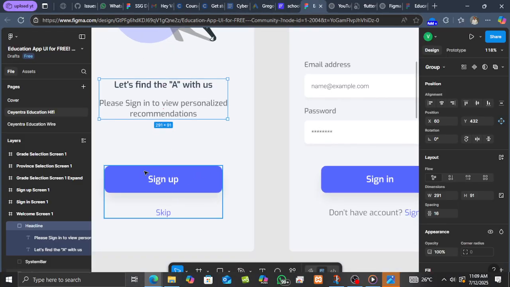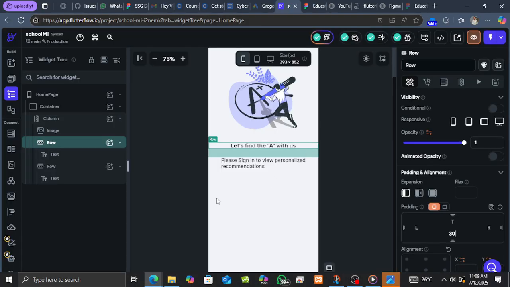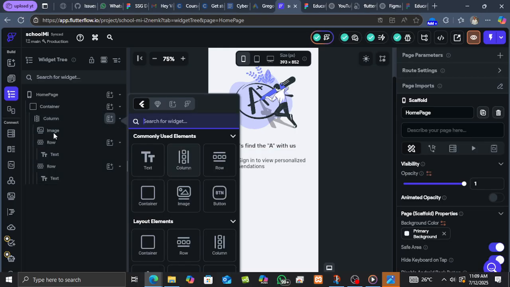Then we need to create the sign up button and the skip button. Then we come back to our row. Alright, so I believe you're following up on what I'm doing. If you're not, you can watch my previous videos for rows and columns of how they work, okay, so you can understand how to arrange them. You can see I'm displaying these elements inside the column because I want them to appear vertically as the design I've shown us already.